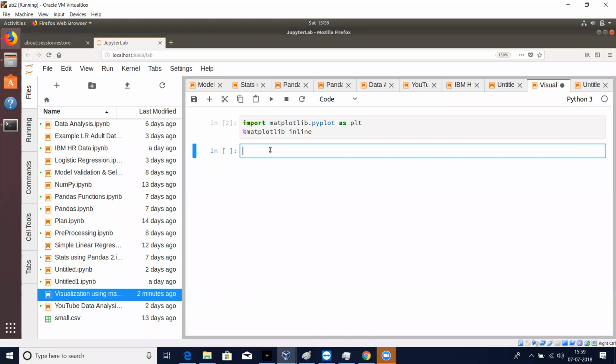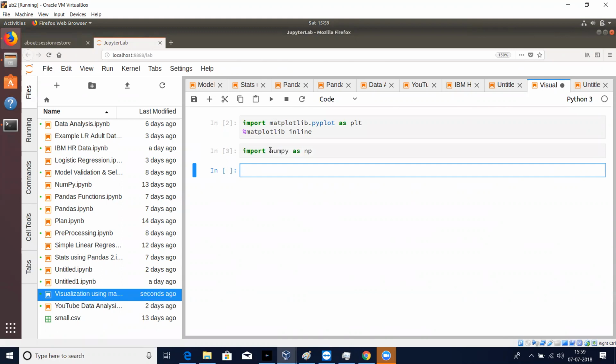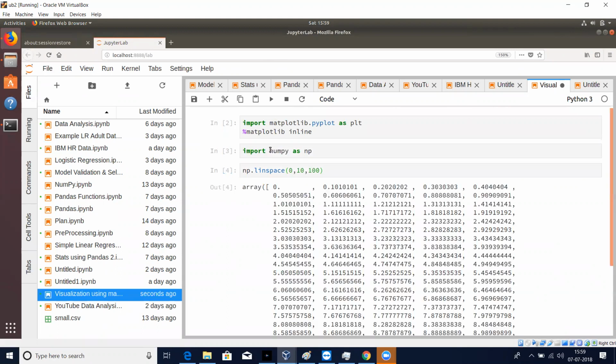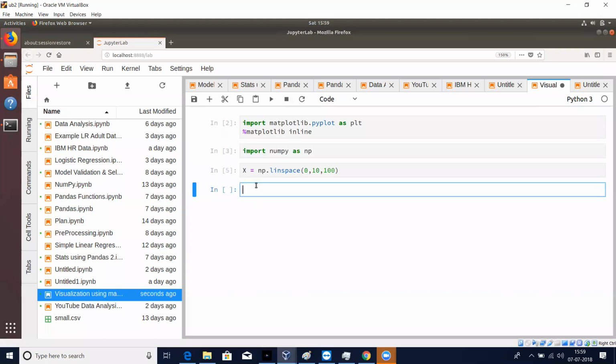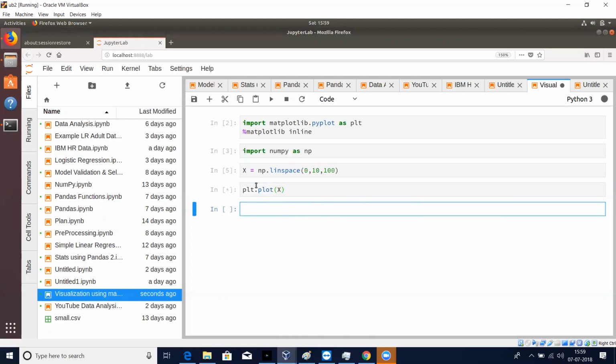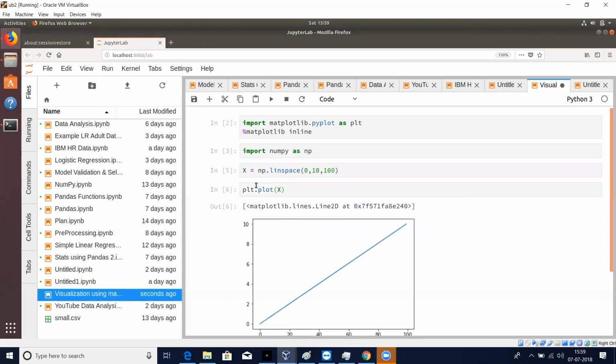Okay, so let's see. So this is what it means. Now let me generate the data. Let me import numpy as np. Right. Let's generate the data and do the plotting here. np.linspace 0 to 10, 100 data points. Right. That is what it is generating, x. So plt.plot(x). Right. You can see the data that is generated here.